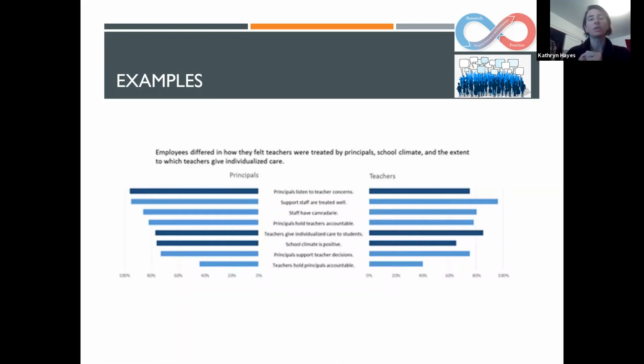Here's another bar chart where maybe you want to compare principals and teachers. And again, showing, hey, there's some interesting pieces right here. That's why the colors are darker. So you can see just by a balance of what's going on, like here's something different in principals listening to teacher concerns. You can see teachers in this particular survey felt okay about it. I mean, it's like 75%, but principals felt really okay about it.